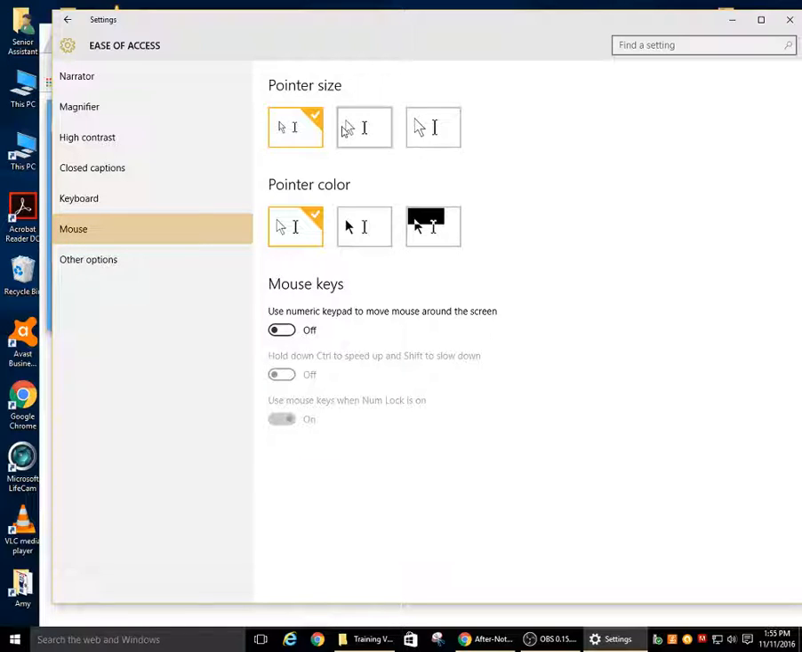Okay, next we have the pointer size. Right now my pointer size is set to the smallest, but I could change it to being this big, and then the largest it can go. I can change my pointer color from white to black, and then to one that will do an inverted color as I scroll over the screen. Now even my hourglass is dark.